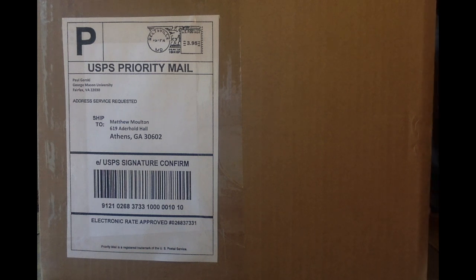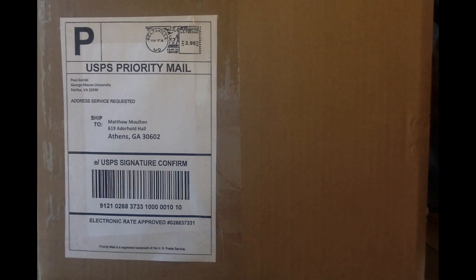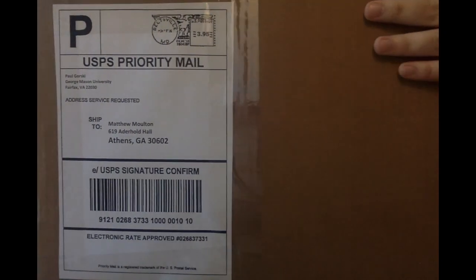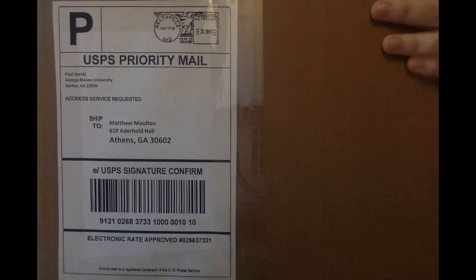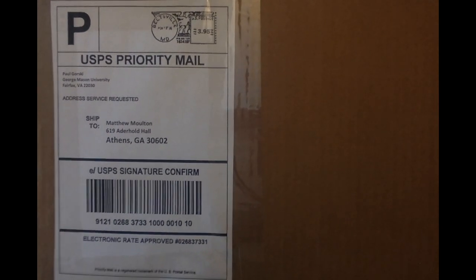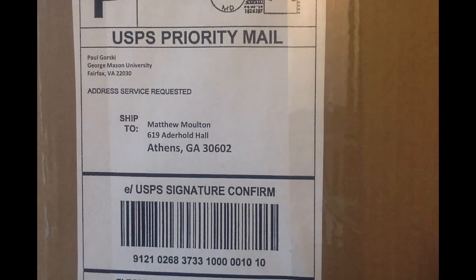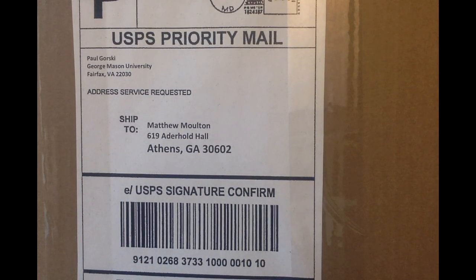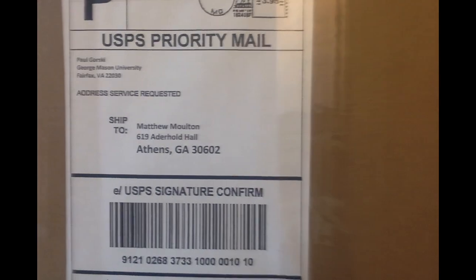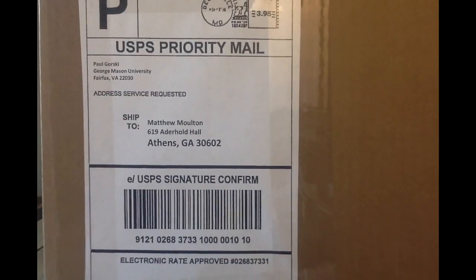It's Matt, and I just got home from work today, and I found this box sitting on the steps outside my apartment, and I'm excited. I ordered this a while ago, and I'm glad it finally came in. And you see who it's from? It's from Paul Gorski at George Mason University. It's exciting. This must be all those strategies that I ordered.